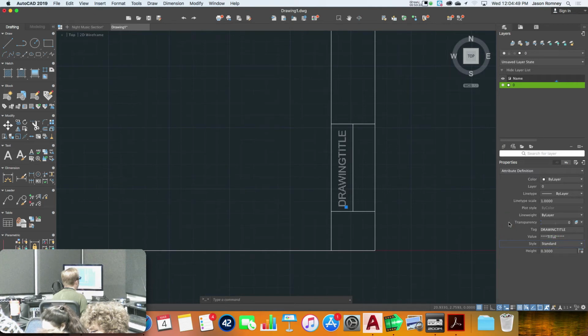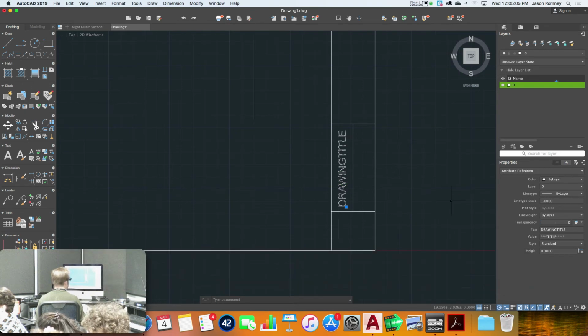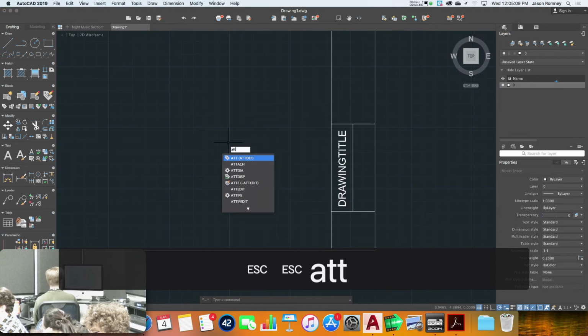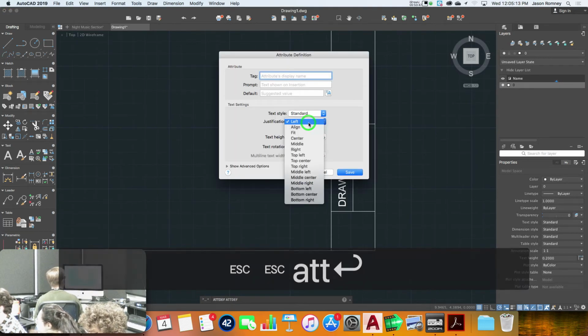How big should we make it? Well, this is the problem, is that when you have a variable field like this, you never want it to go outside of the box that you've defined. And so for these attribute definitions, there is a way that you can justify the text to be what's called a fit. So let's try this again and see if I can get it. Yeah, you see this one that says fit?